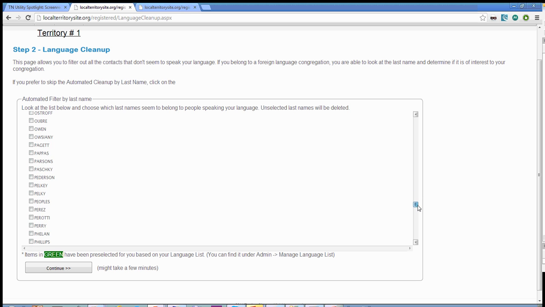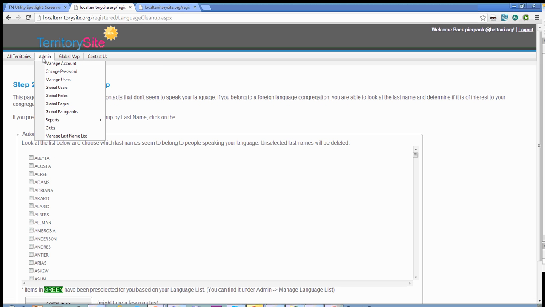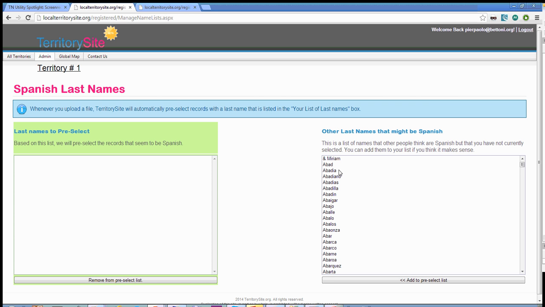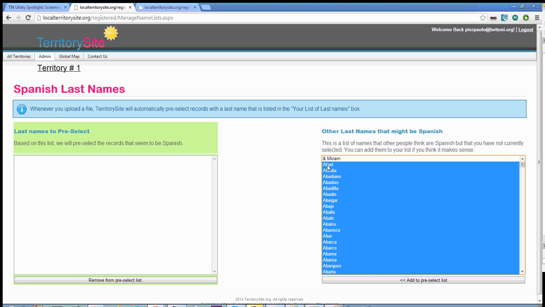So in order to save some time and to have the system do some of this work for me, that's where the Manage Last Name List page comes in. The usefulness of it is that here on the right, there is already a list of last names that other brothers have selected as Spanish. So what I'm going to do in this case is, just to make it simpler, I'm going to add all the global list to my local list.